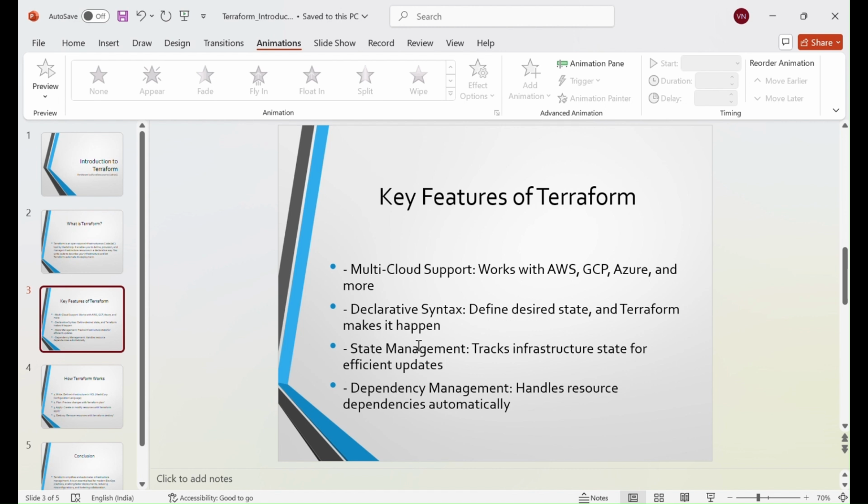You don't need to give this instruction at all. So this is one of the benefits, and the key feature I would say. And the third one is state management. State management is a very important thing in Terraform.